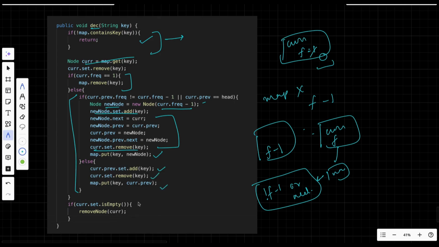Now in any case, while doing such an operation, our current set may become empty, so we just have to remove this node from our data structure. So we run our remove node function again.